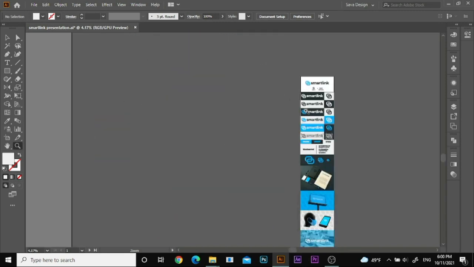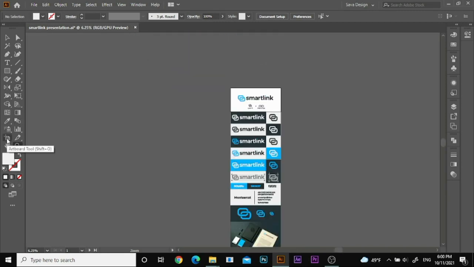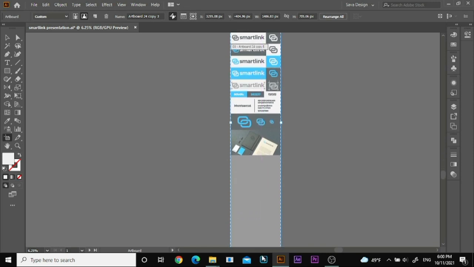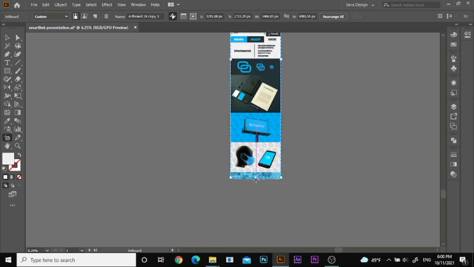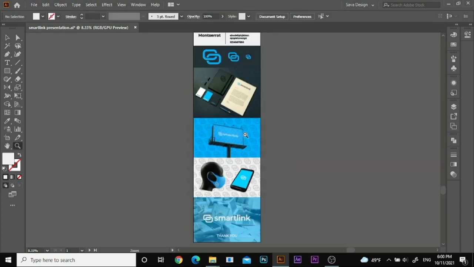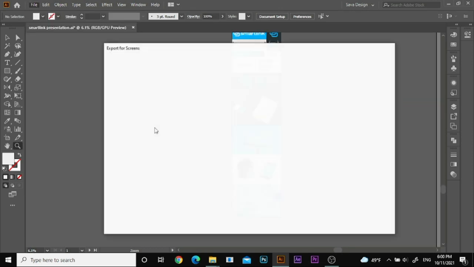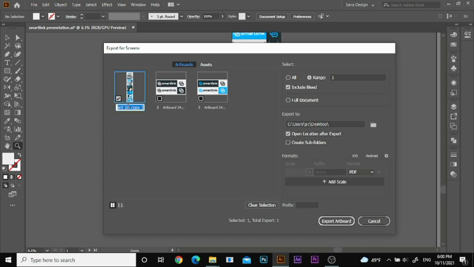Okay, and the last thing is pick up your artboard tool and resize this artboard to end here, where is our ending, and that's it. We are going to go to File, Export for screens, Presentation in PDF, and export. We are done. That's it for today, guys.